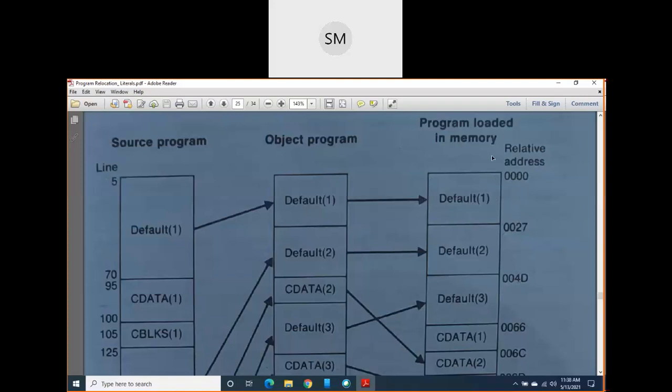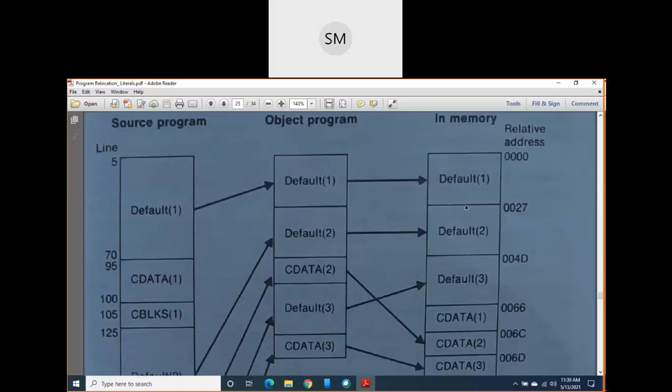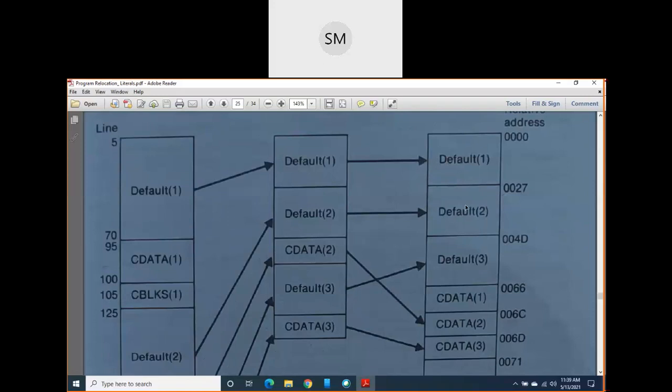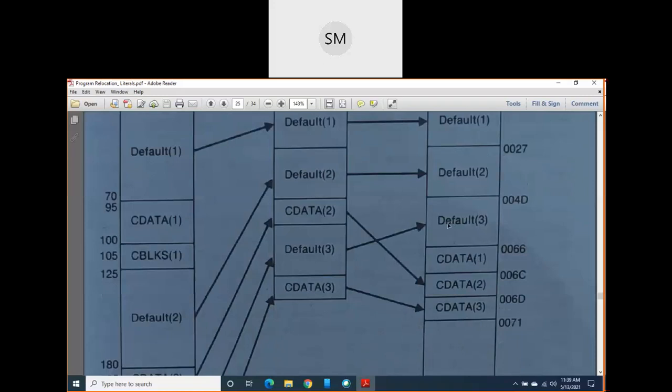Okay, in memory, how exactly will this object program be loaded? First, the default block will be loaded the first time it appears, and the second time it appears it will be loaded, and the third time it appears it will be loaded. Are you observing? So the default block will be continuously loaded into the memory.